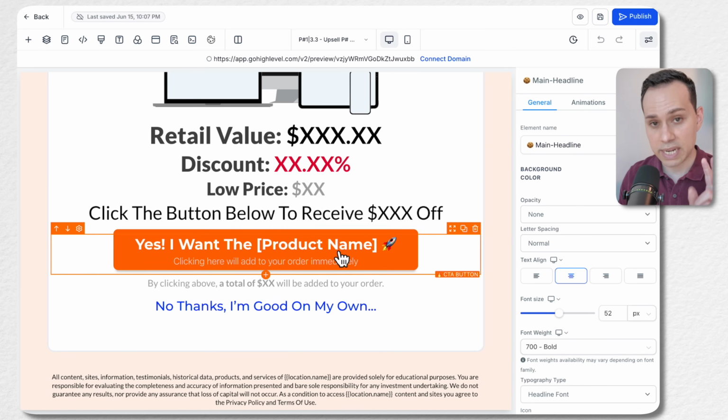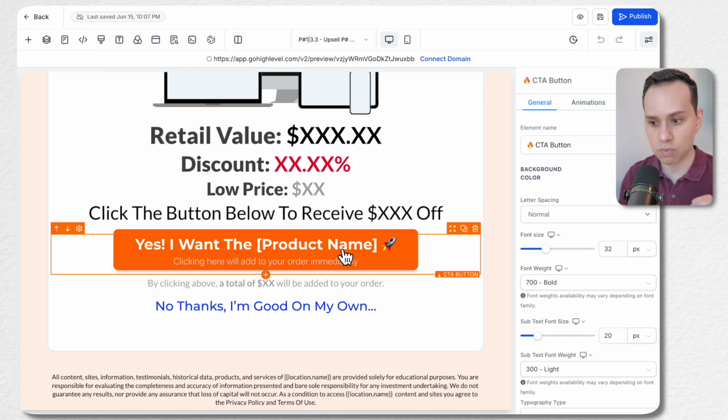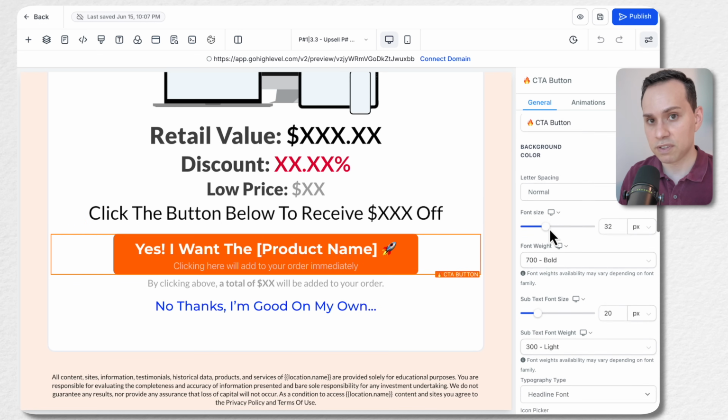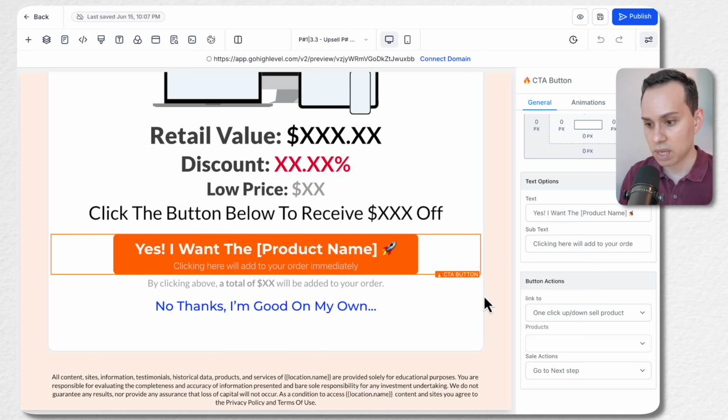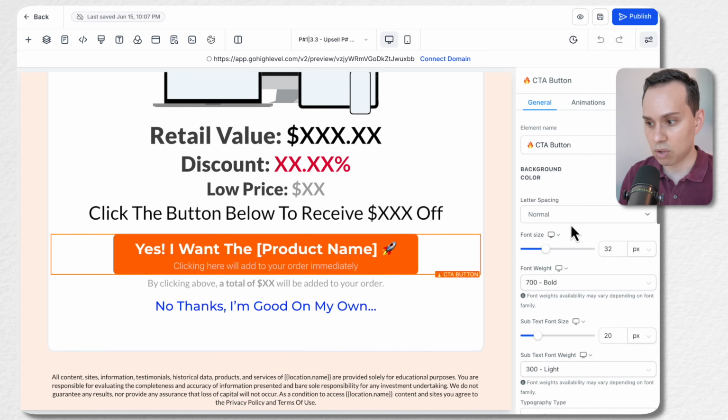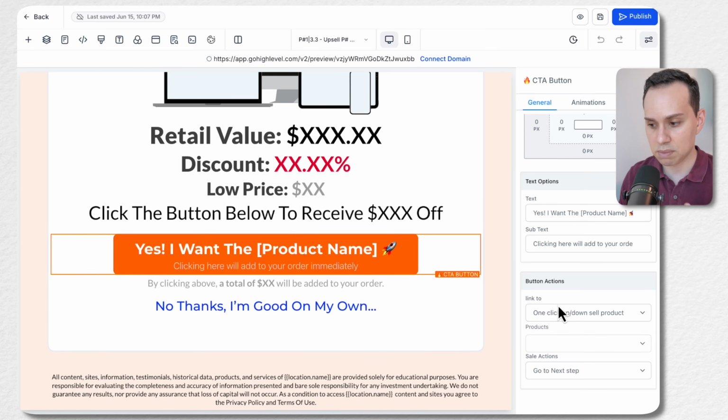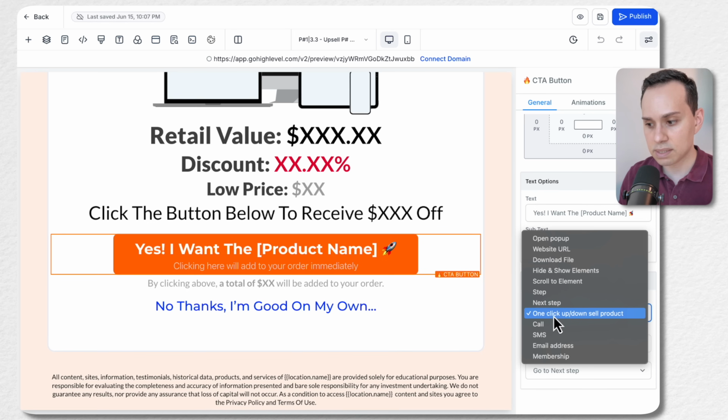But the next two things that are important: number one, the button here needs to be configured as an upsell. So if we click on the button and we come all the way down to our settings here, you'll see button actions. We need to select one-click upsell, downsell. That's pretty much the only way Go High Level knows what this page is for, right?